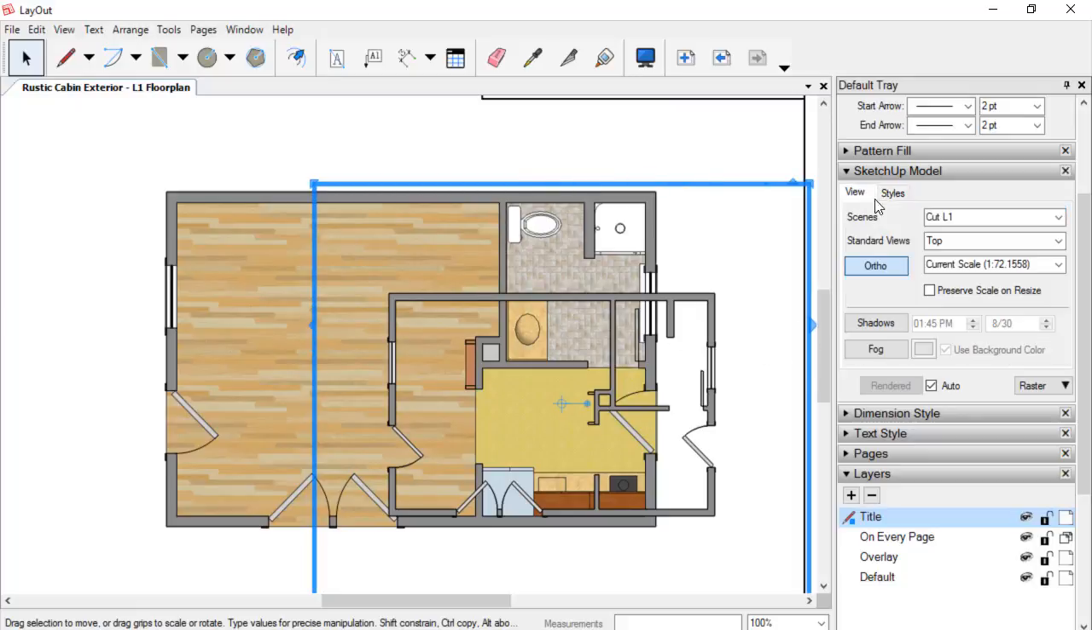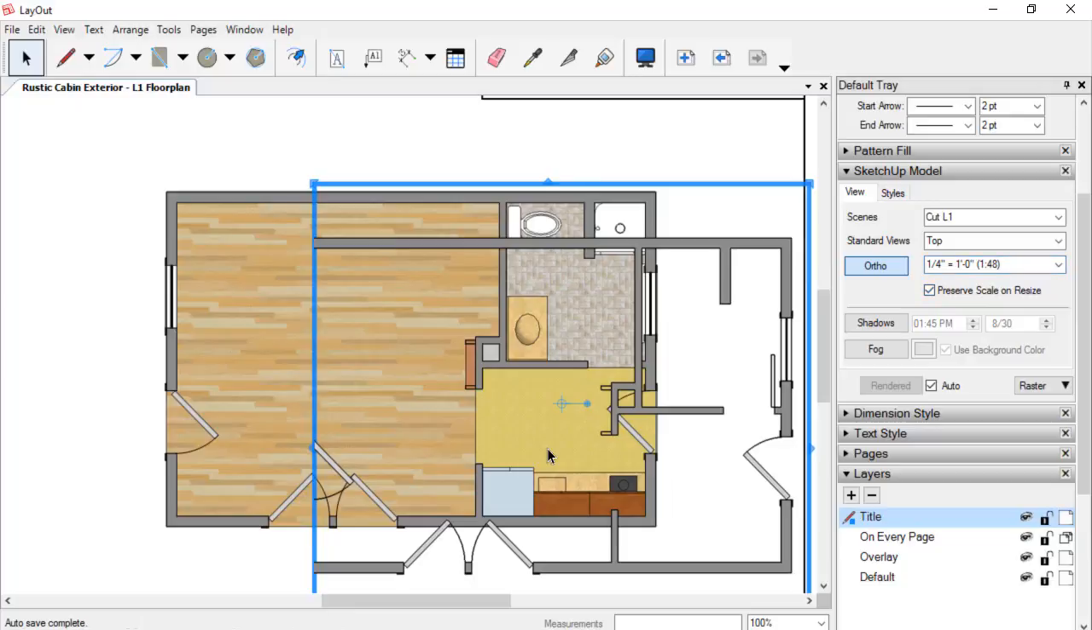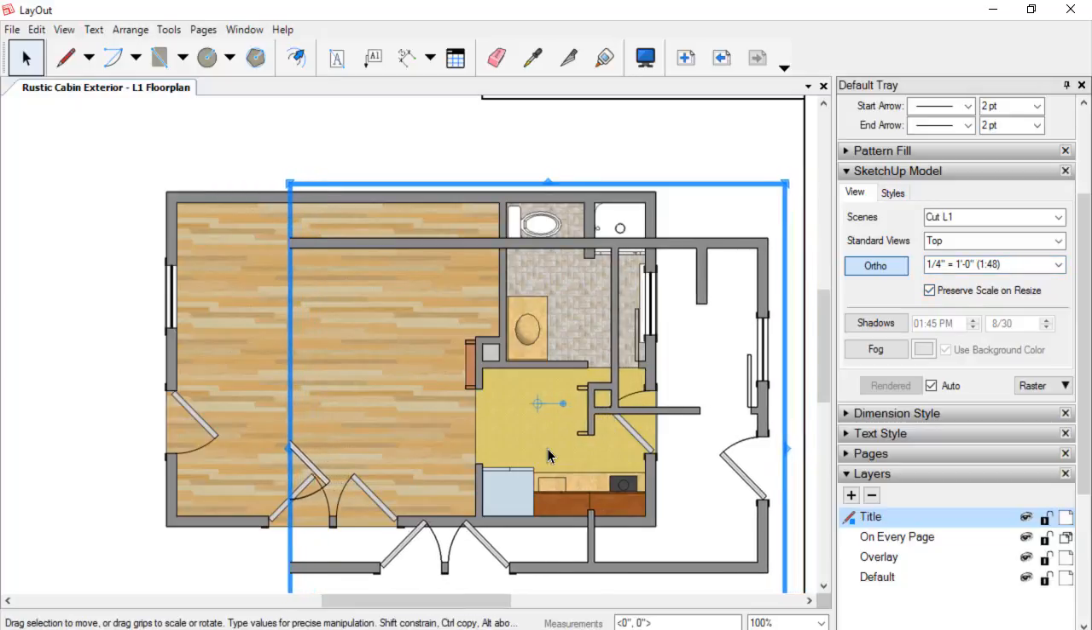So two ways to set scale. I can set it here. This viewport is enabled, our overlay viewport. So I'm going to go into current scale. Could have done it by right clicking also. Pick 1/4 inch. And now we will have to reposition this.